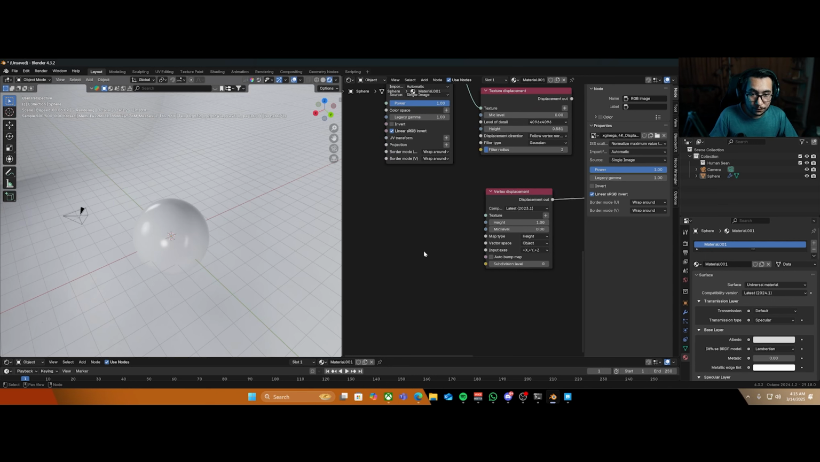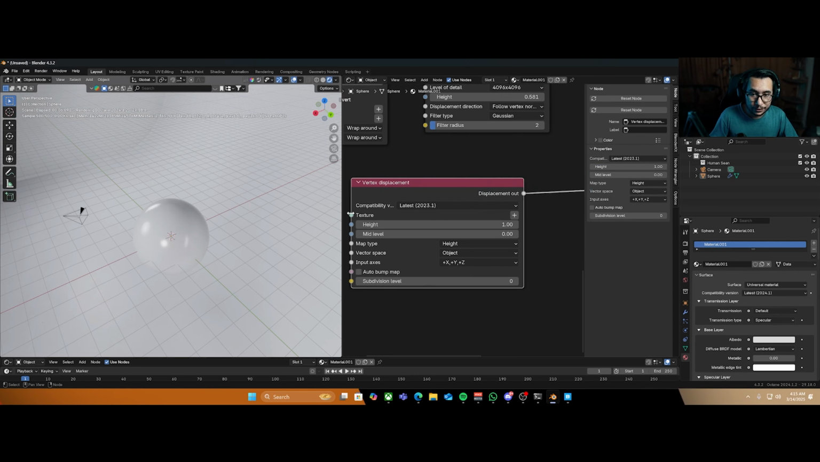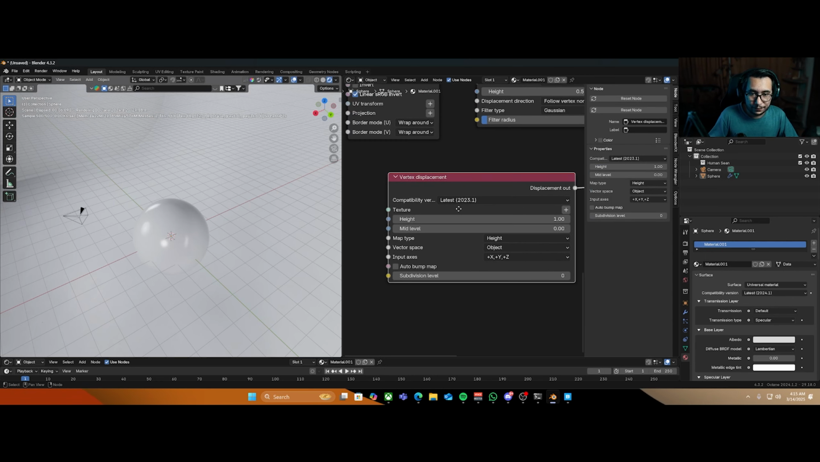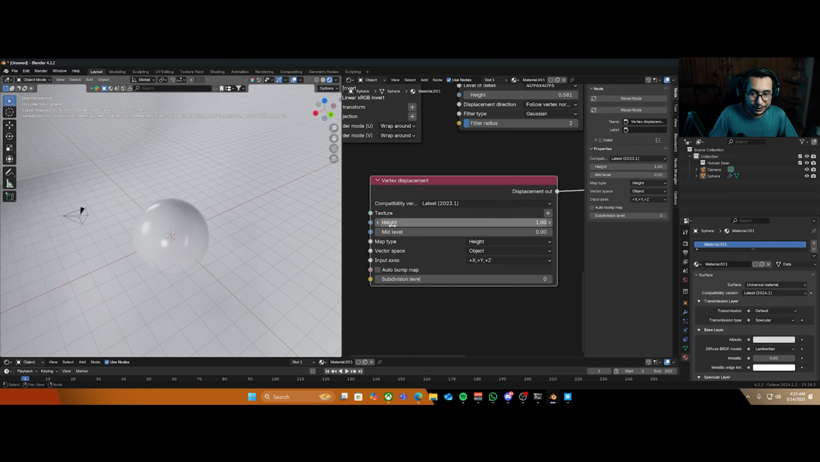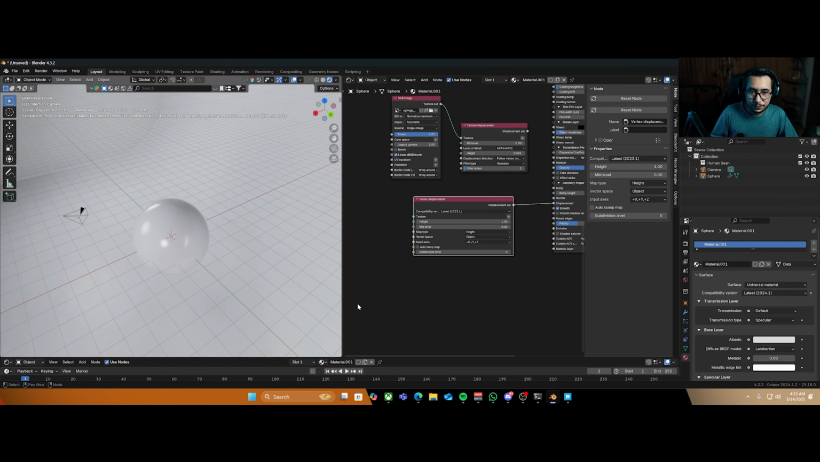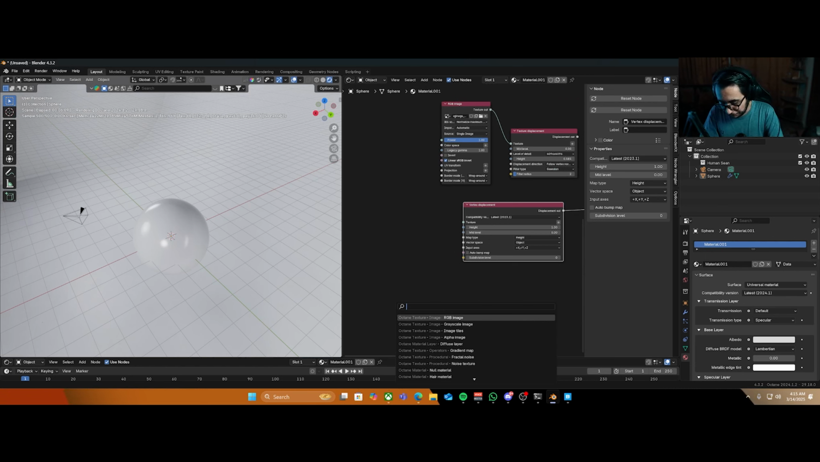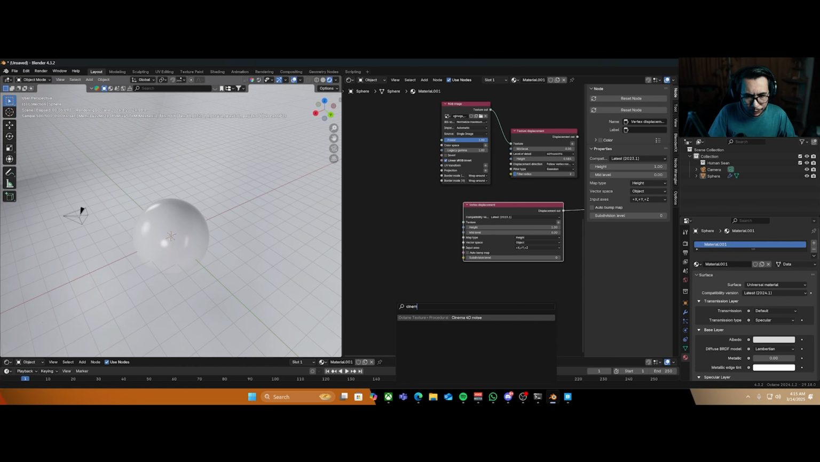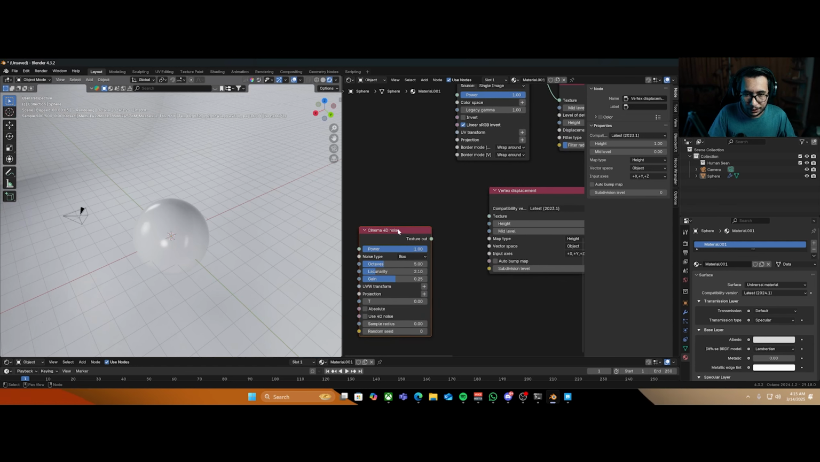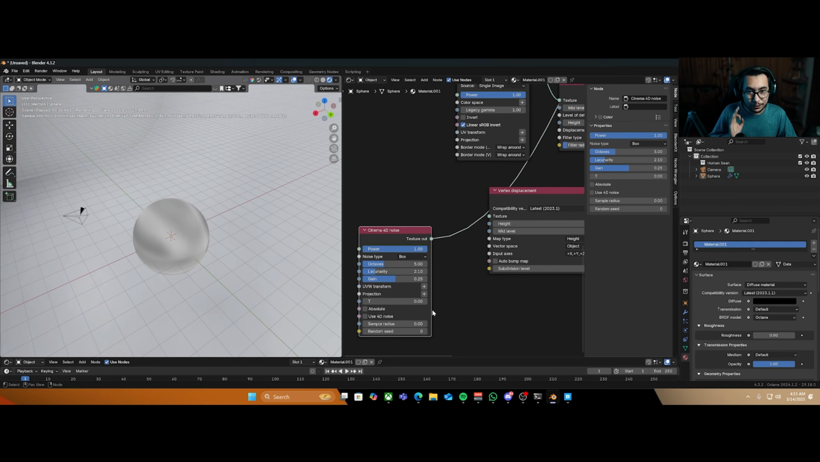So let's have a look at the node first. Obviously, we first of all have the compatibility version, then we have the texture, height, mid-level, the map type, the vector space, the input axis, auto bump, and subdivision levels. So let's add in a noise for our sake. Let's say we'll add in Cinema 4D noise for this one. And if I Ctrl Shift click it, if you have the Blender Octane Node Wrangler enabled, this will speed up your workflow from here to here.